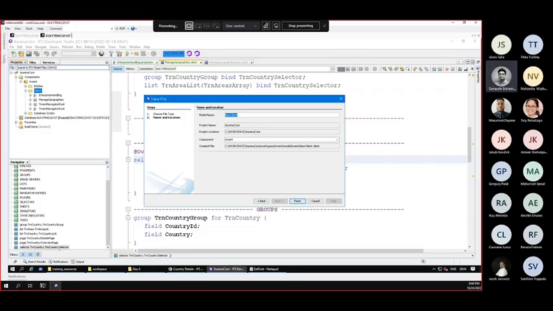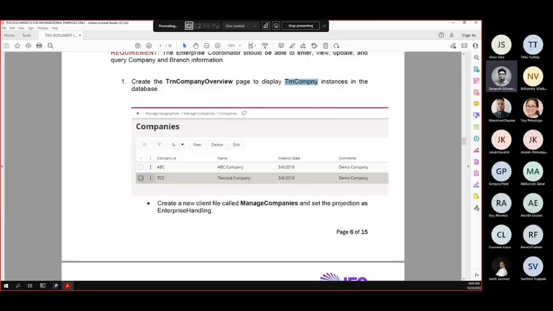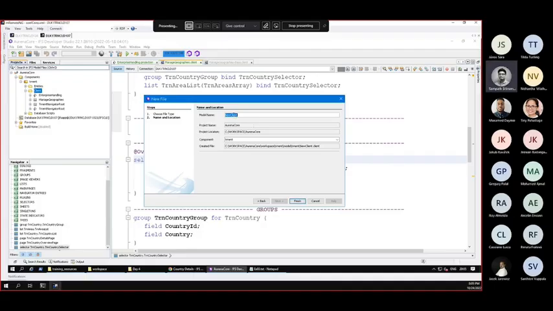The client file the exercise is asking for us to create is called manage companies. So let me copy that bit and then use it as the name for the model name. So we are creating a new client file called manage companies, right? And then I'll just finish it.